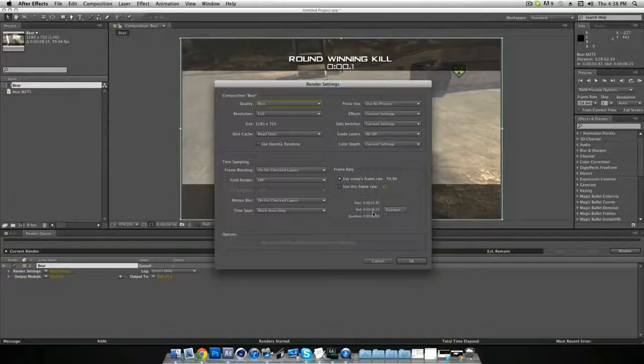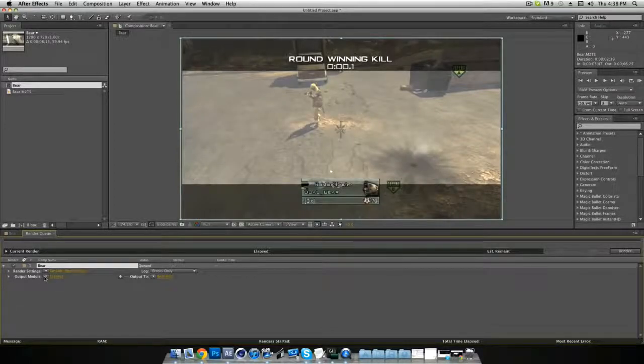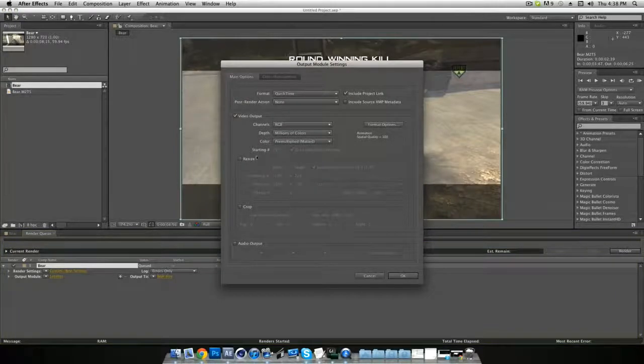And just leave this alone right here, don't touch that, because that's what we did with the B and the N keys for it to start and finish. And then that's all the settings for that. So press OK, and then go to output mode. And then output mode, I always use QuickTime.